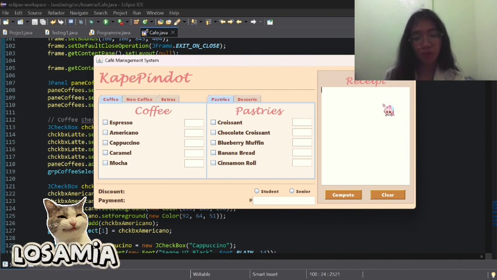Our project is called the Cafe Management System, which is developed using Java Swing. The purpose of this system is to simulate how customers order food and drinks in a cafe using a graphical user interface. The program allows users to select different menu items, enter the quantity for each item, compute the total bill, apply discounts, and display a receipt directly inside the application window.